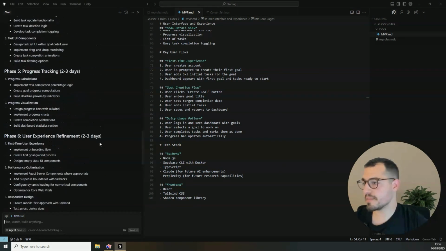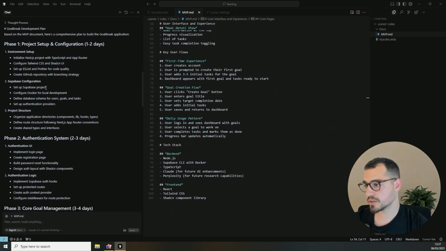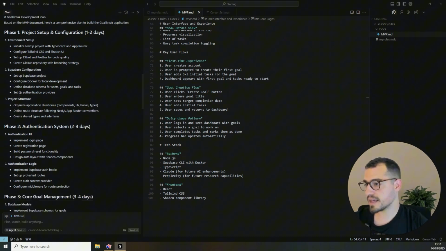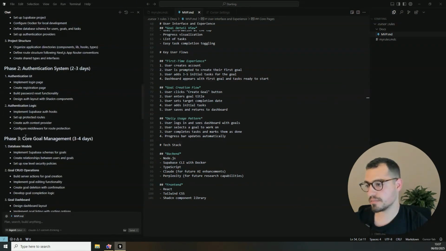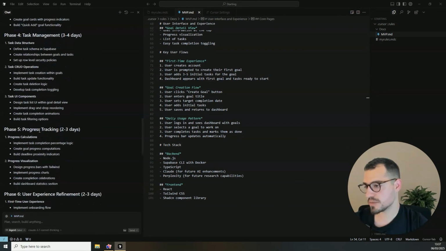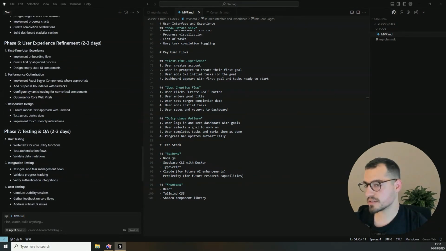Okay, so as you can see, it's pretty amazing because now I have a complete plan, phase by phase, of what I need to do when. Of course, I don't care about the daisy setup. It's like sending an API request for an LLM, but now I understand that it will be best if I start with environment setup, then the Supabase configuration, which is the database, then the project structure. Then I will integrate the authentication system, the goal management system, the task management system, progress tracking, and then some refinement to the user experience, and then we can start testing and doing QA.